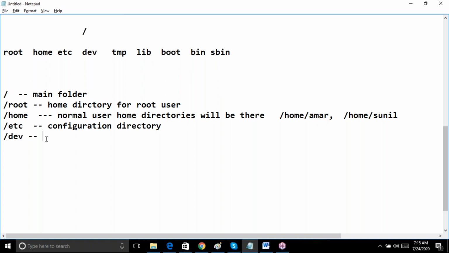Now /dev. Device files will be available, guys. Whatever hardware you attach to your Linux box, like monitor, CPU, keyboard, printer, hard disk, that respective device will get a file here. One file will be created here for the device. It's for system purpose, guys, not for your purpose. But you have to remember this: /dev means device files.